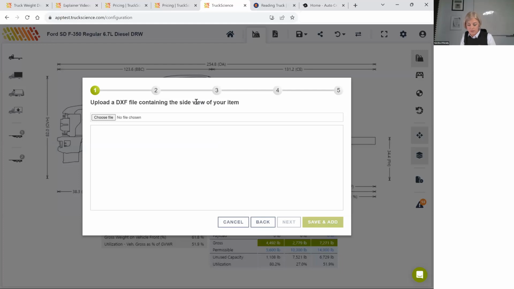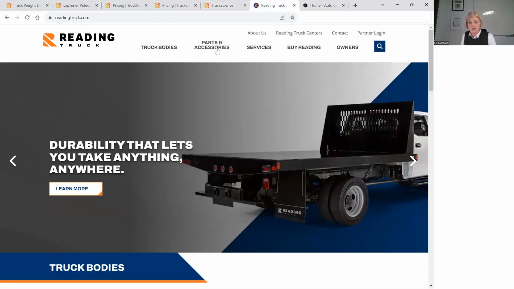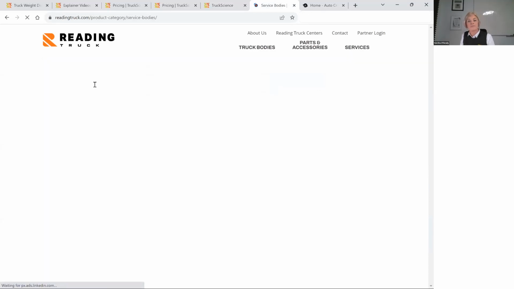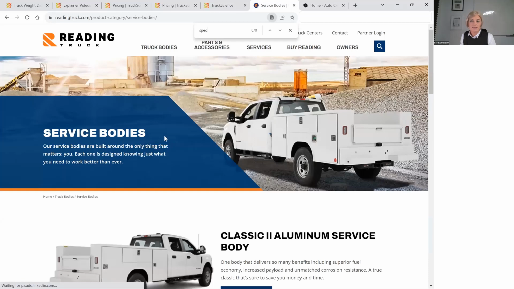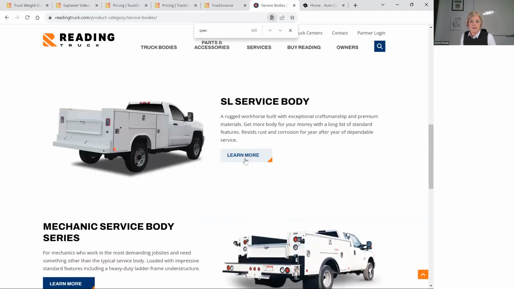So before we move forward with importing a DXF, I'm just going to choose some information that's already in the public domain. You can choose to add something from the library or import a DXF file. If I go to the Reading Truck website, go to truck bodies, service bodies, go down here to specs. So, SL service body.